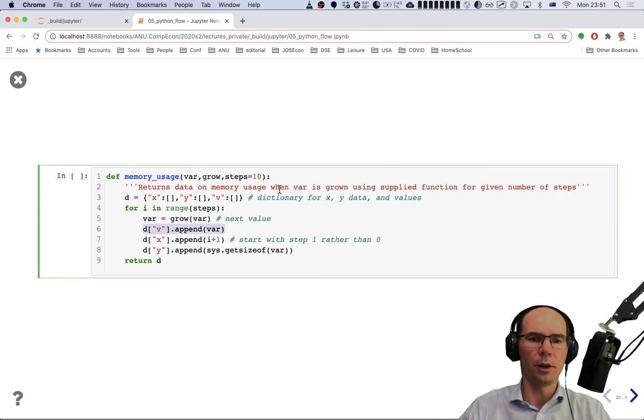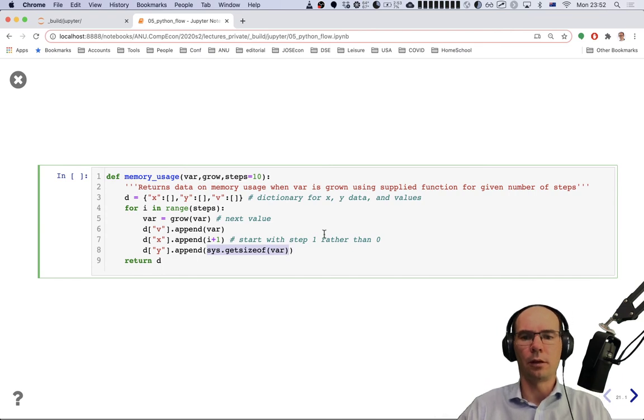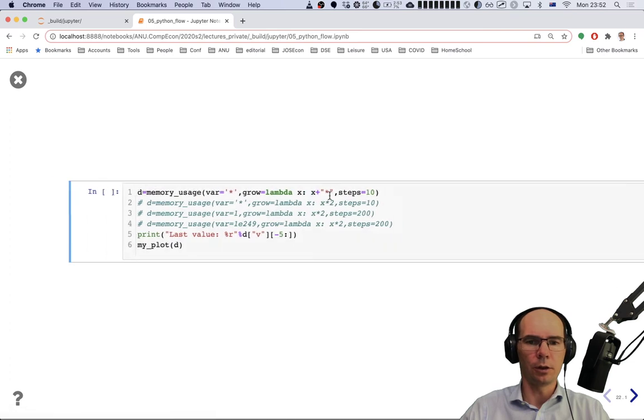And then we append, so add to the list v, the current value of the variable, and then x holds the number of steps. That's i. Oh, we want it to start from 1 rather than 0 to make the graph more visually appealing. And then the size of the memory that's taken by the variable var. Okay, so that's the function. Let's try to use it.